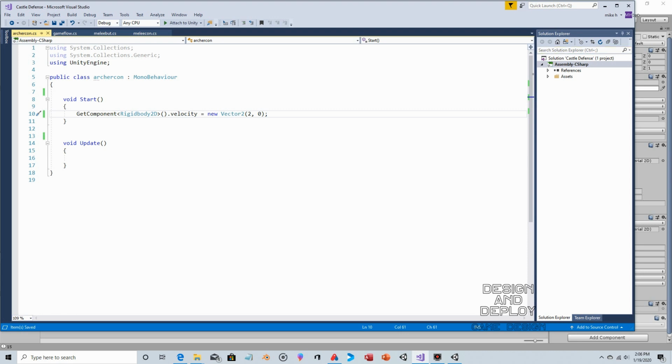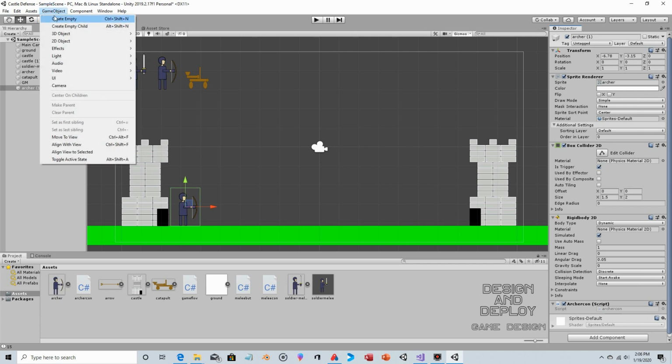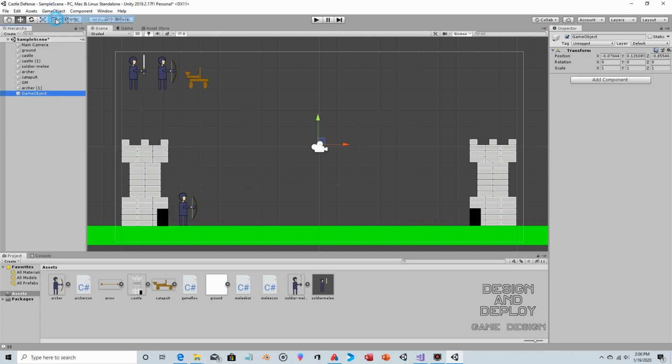So what we can do, we go back to our scene, and we can create an object here that has no visual appearance but has a collider. So we're going to go to game object and we'll do create empty and we'll call this stop point.